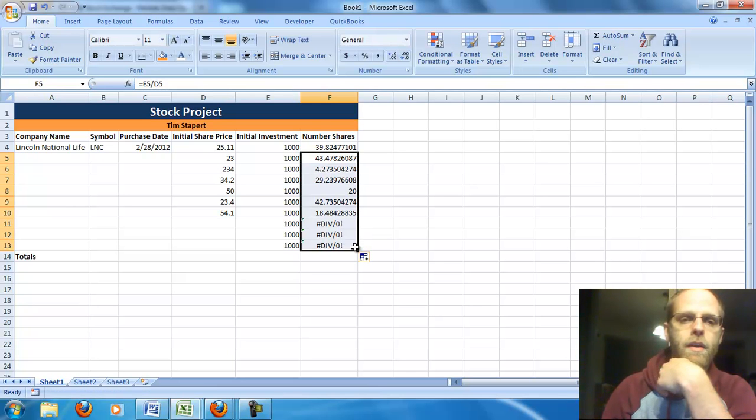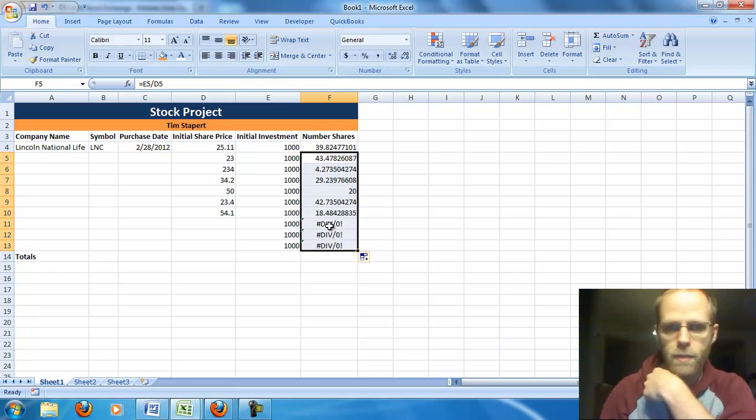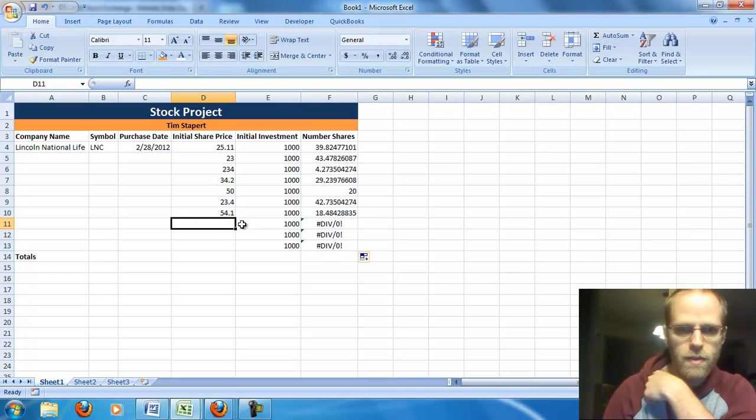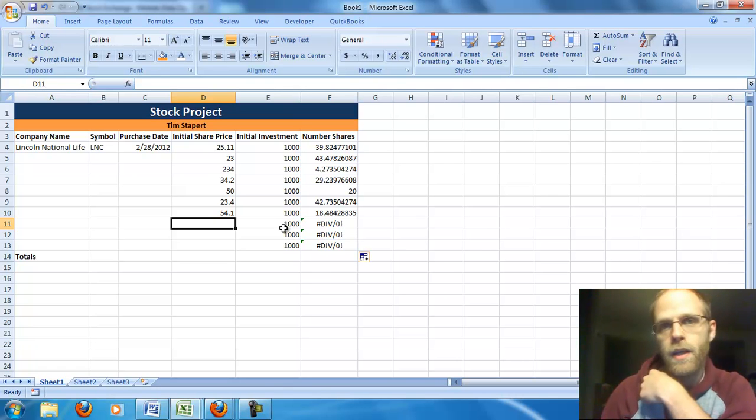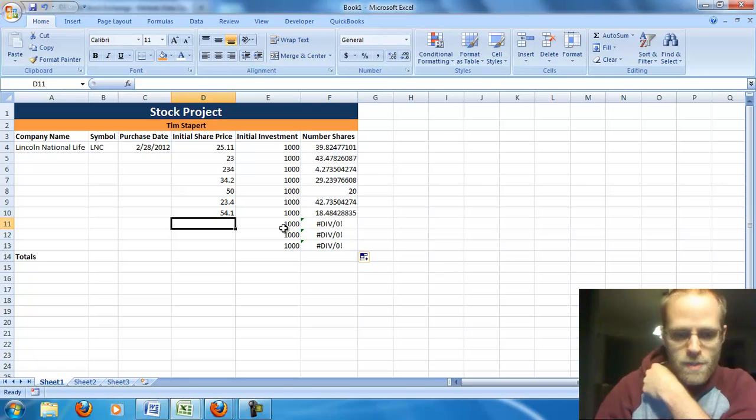Now you'll notice I got a couple little error messages here. It's because there's nothing in this cell, and 1,000 divided by 0, well, if you remember from your math classes, you can't divide by 0. Doesn't matter, as soon as I put in a number, it'll fix it for me.